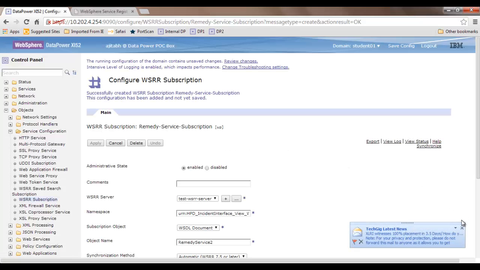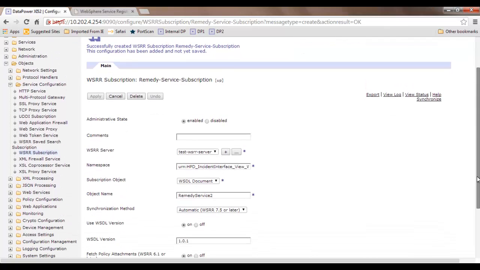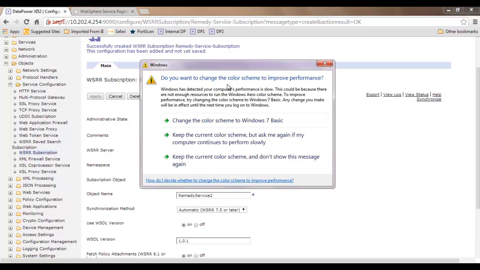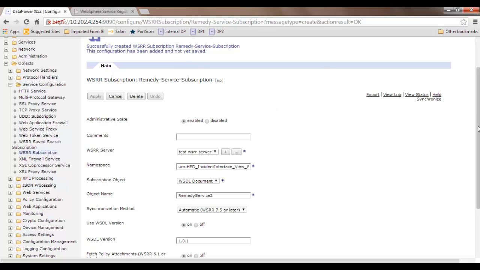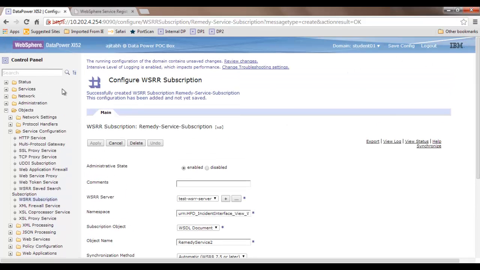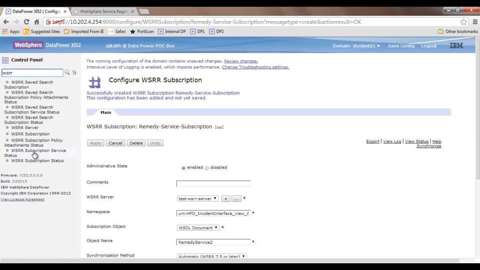So our subscription object is ready, and we need to see whether the subscription object is created successfully or not. One way to see is that the subscription object is up, but how do we know whether the subscription actually fetched some WSDL or not? To verify it, to see how many WSDLs are there and what is the status of our subscription object, let's type in WSRR and go to the bottom where it says WSRR subscription status. Click it, and we will see what is the status of our subscription.